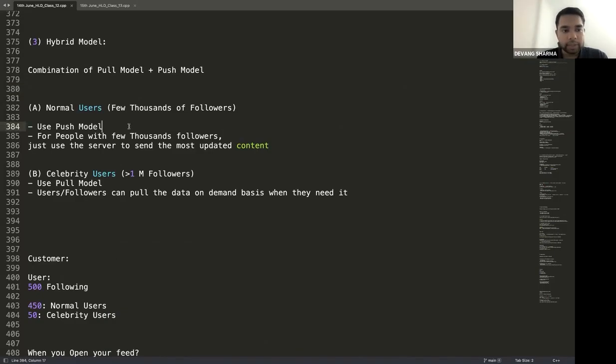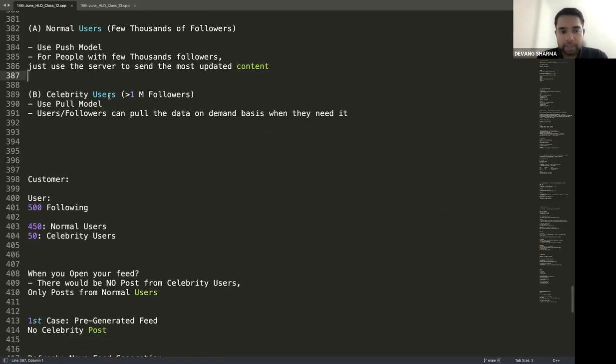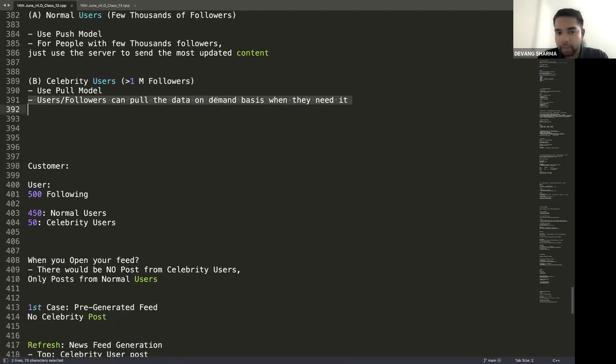In the case of normal users, I can directly go ahead with the push model. What that means is, for people with a few thousand followers, you can directly push their updated content to their followers' newsfeed. For celebrity users, I will prefer a pull model. So the user can pull the data on demand, whenever they need it. Again, on demand, there's not going to be any short polling here.